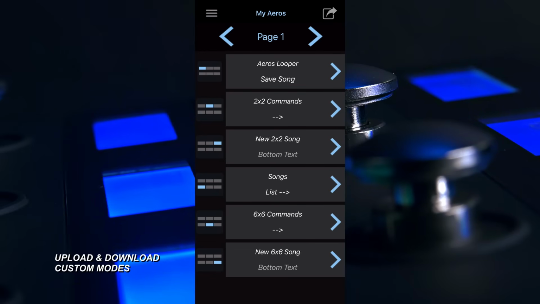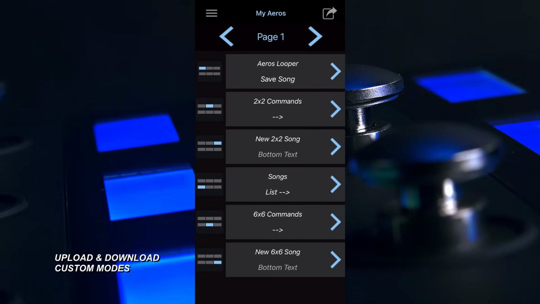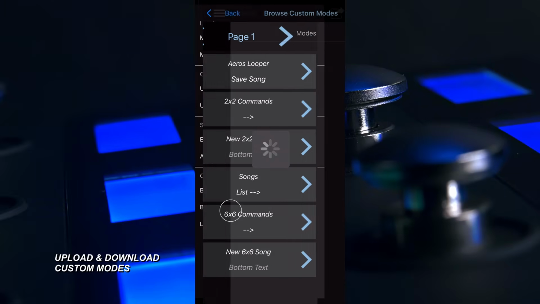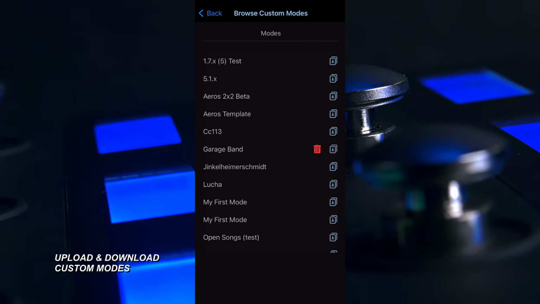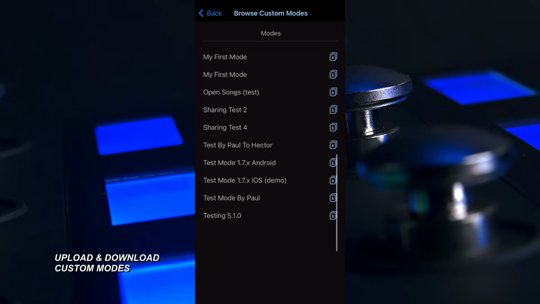Okay, let's talk about a great new feature inside the MIDI Maestro app that allows you to upload and download your custom modes that you've created. Now to do this, you're going to click on the little hamburger in the left-hand corner. You're going to go down to the bottom where it says Online and then Browse Custom Modes. Now in here, this is a whole list of all the different modes that all the different MIDI Maestro users around the world have created.